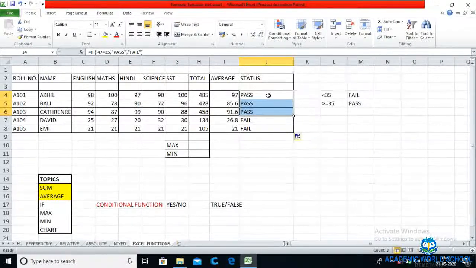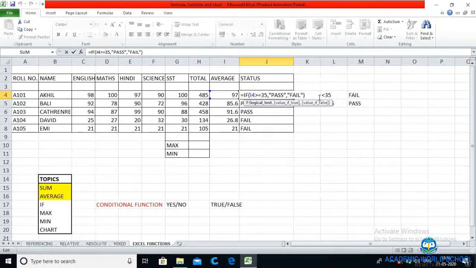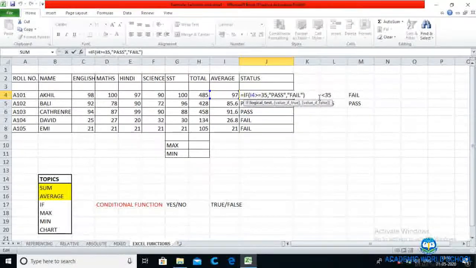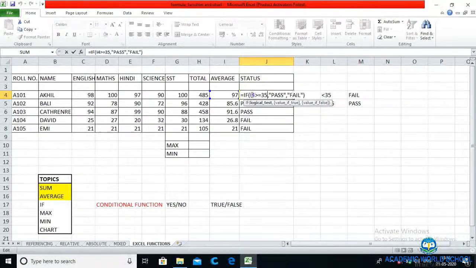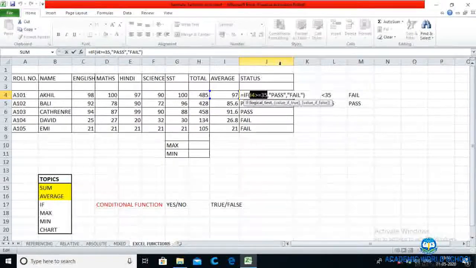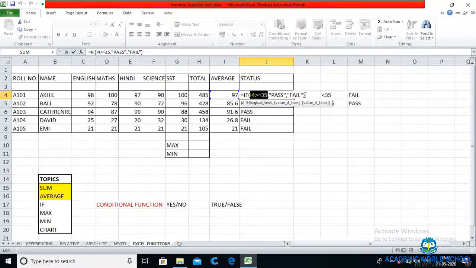Now there is also nested if. In nested if, there are many such conditions like this. Actually, nested if is used when we are trying to give the students grades A, B, C, D, E, A plus. Okay. But we are not doing that right now. We are going to discuss it in some other video.